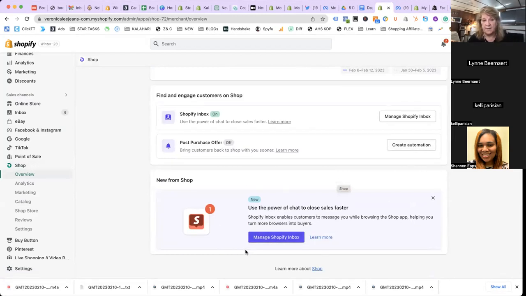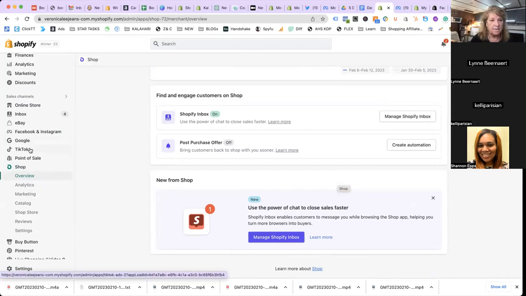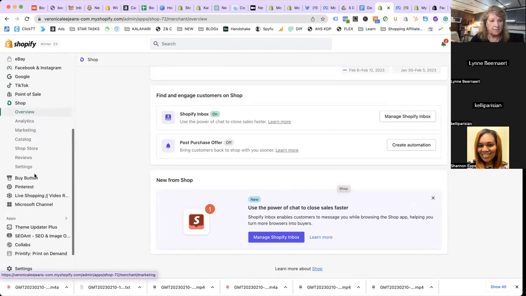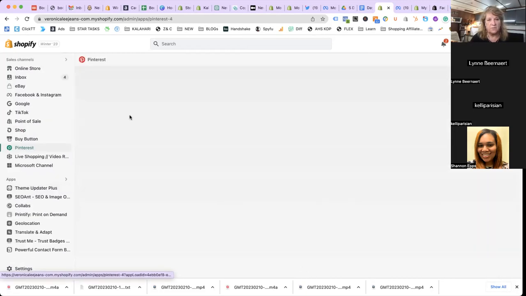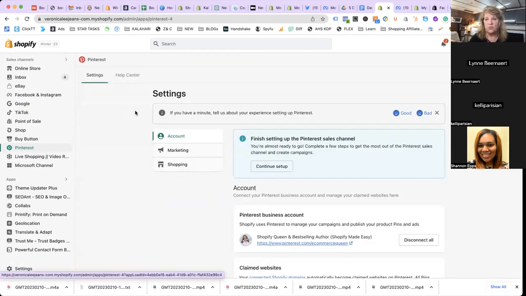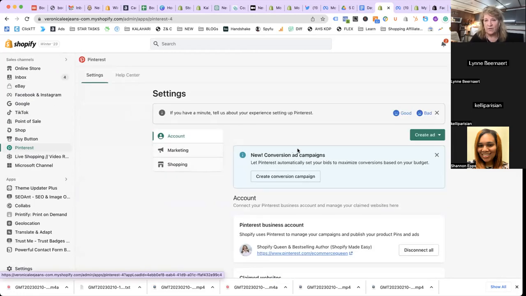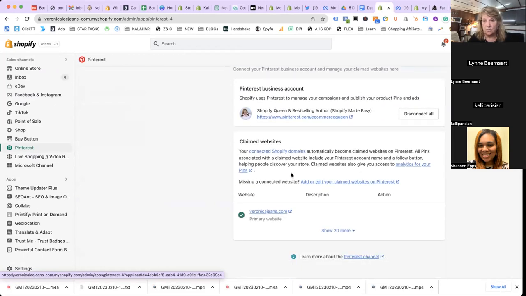We're going to talk about the inbox. Then we are going to go to Shop Pay, buy button. Let me go see here, actually. Buy button, Pinterest. Let's go to Pinterest first. Pinterest, again, you create a Pinterest account. If you don't have one, it puts your products on Pinterest with a buy button. Automatically your products will be on Pinterest, but you need to create a Pinterest account so that they can put it somewhere.